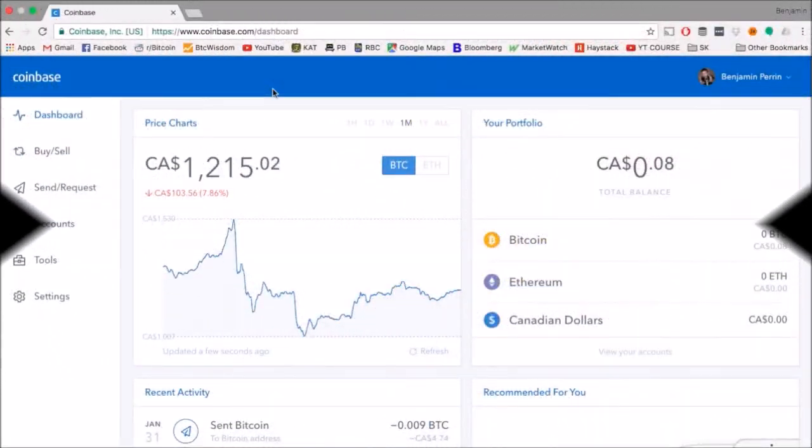Alright, so here I am on the main page of Coinbase. This is where you start when you log in. Down the left, you have options for your dashboard, which we're currently on. You have options to buy and sell, to send or request Bitcoin. You have your accounts, tools, and settings.